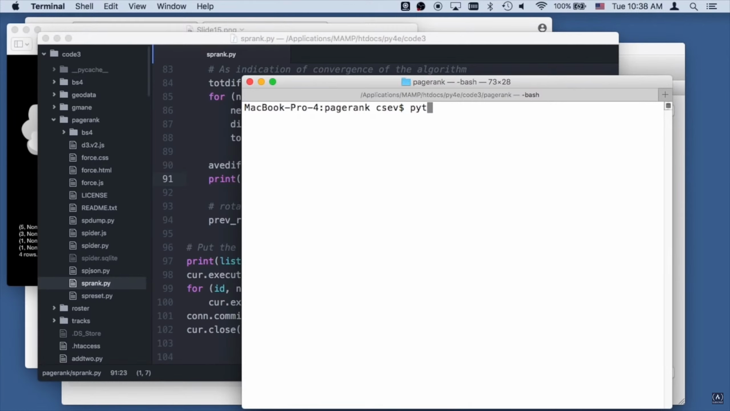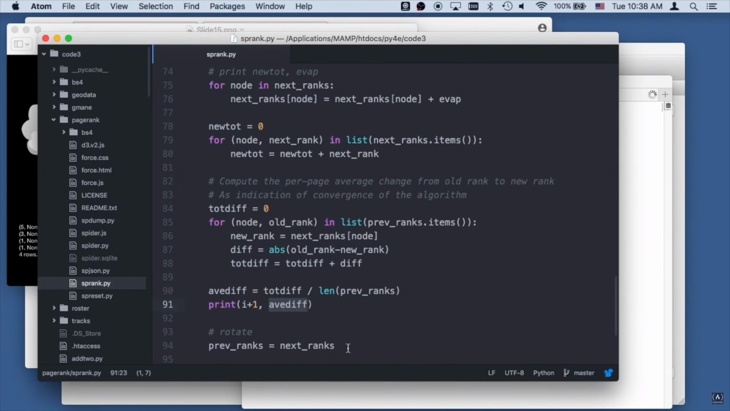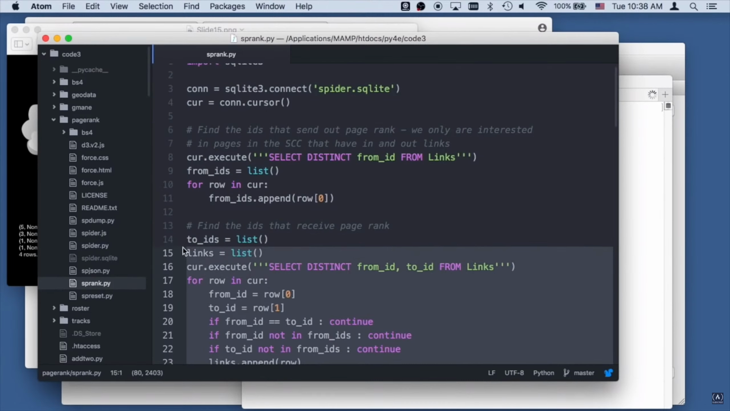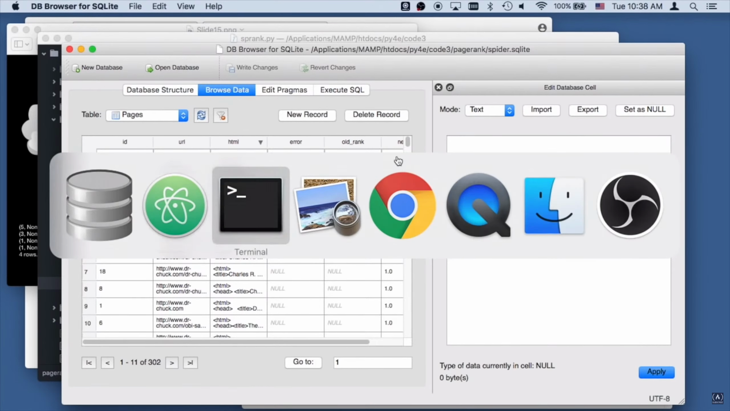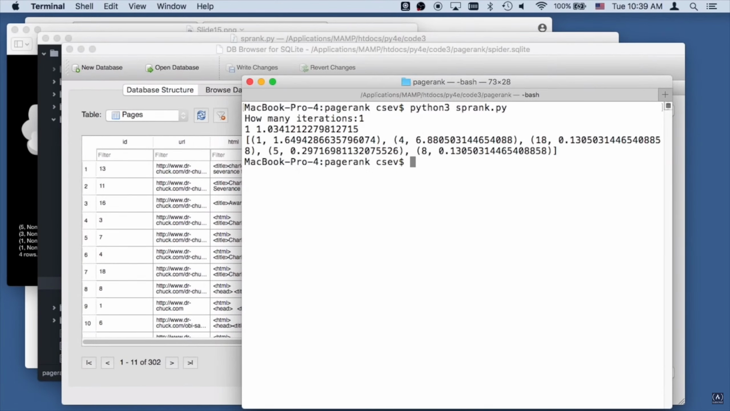python3 sprank.py. I'm only going to run it for one iteration, and that means that this loop here is just going to run one time. It's going to start with the page ranks of the new rank of 1, and it's going to just run one iteration and put the rank there, okay? And then update this as well. So let's go ahead and run that once for one iteration.